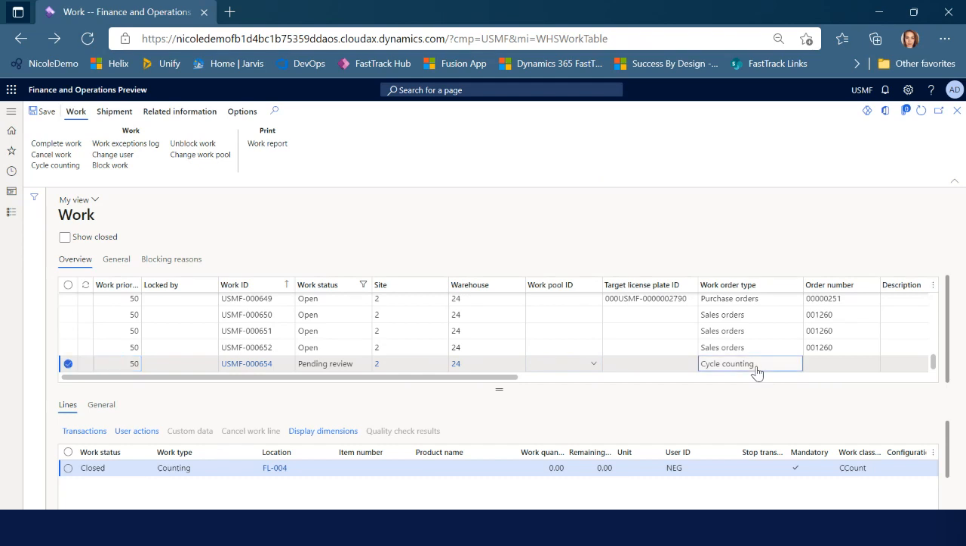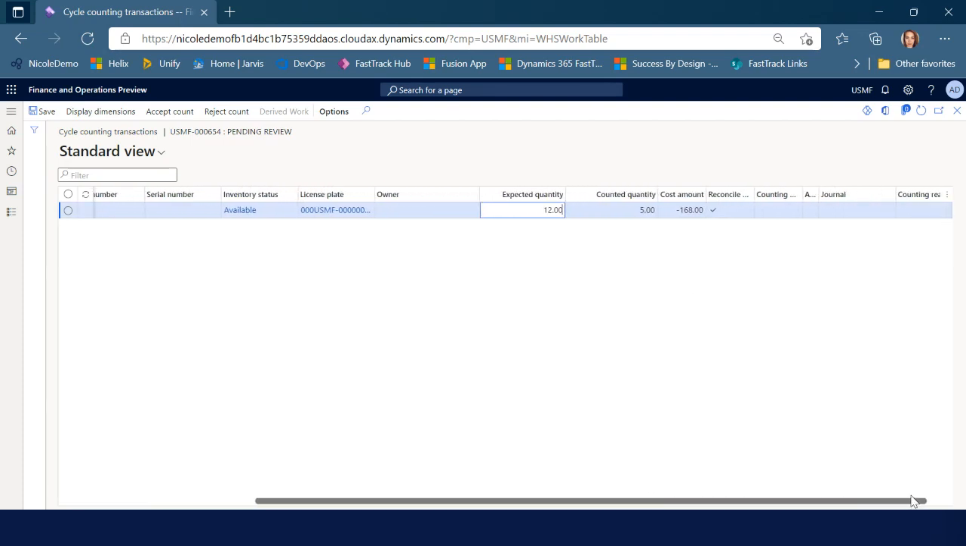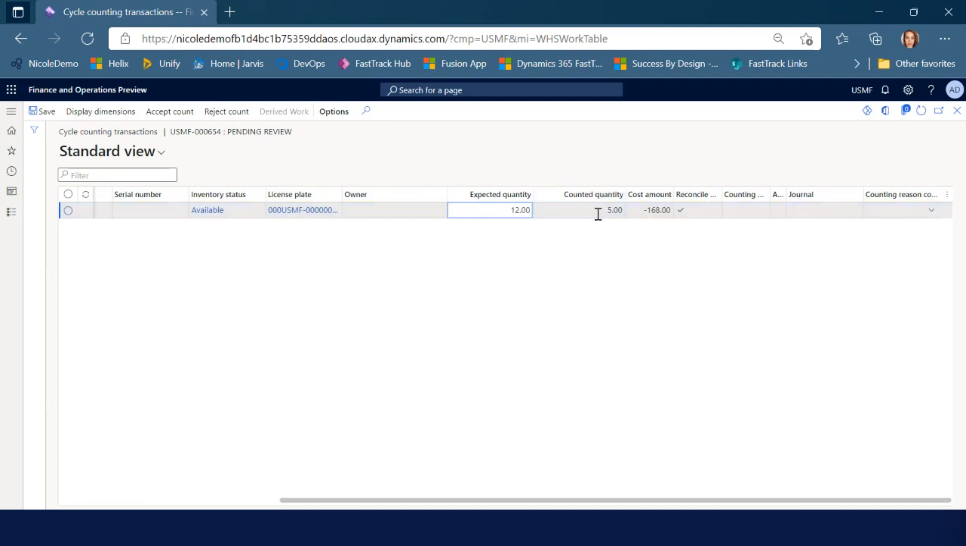What I should have now, because that count was different than what was expected, is cycle count work in a pending review status for that location that I was just counting. So if we go into the cycle count form, now instead of the worker in the warehouse on the mobile app doing the count, I'm performing the action of a supervisor or an inventory auditor who would be reviewing the discrepancy of the count. It is showing me that we expected to have 12. That's what's on hand in D365, but the user only counted 5.